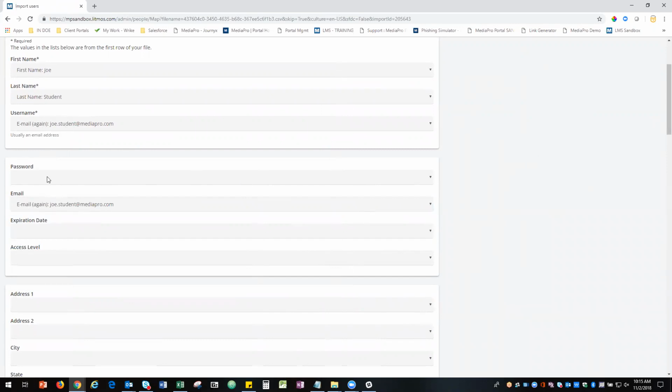I don't recommend trying to set a password for everyone. You don't need to. The first time they log in, the system will ask them to set up their password. So I would leave this alone. I've seen it cause some problems when people try to log in for the first time.